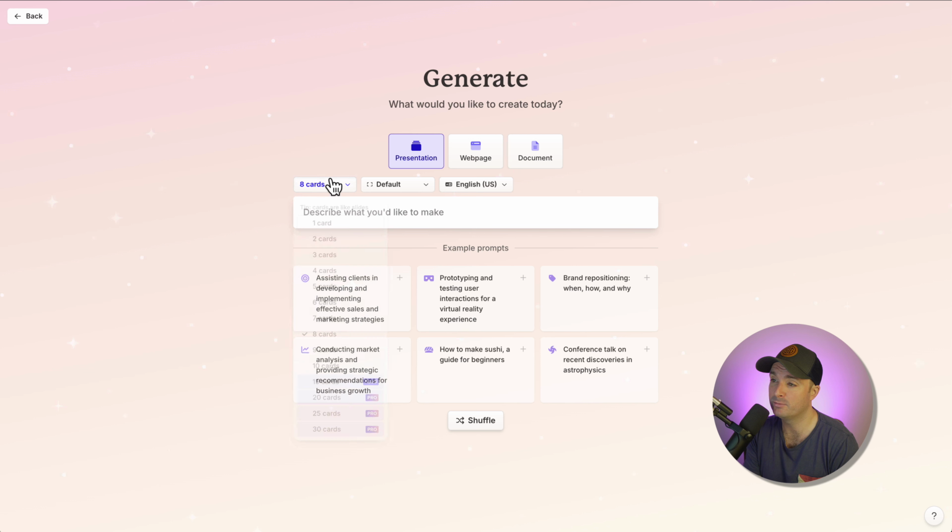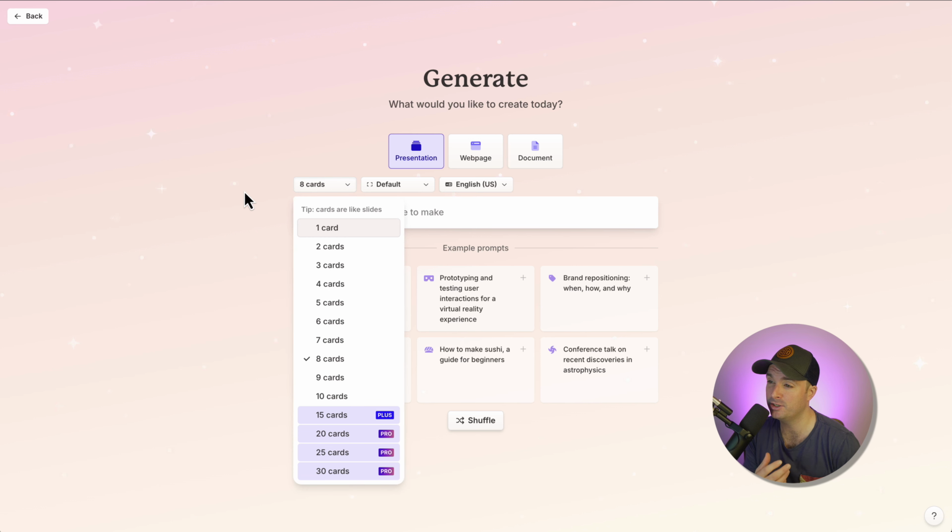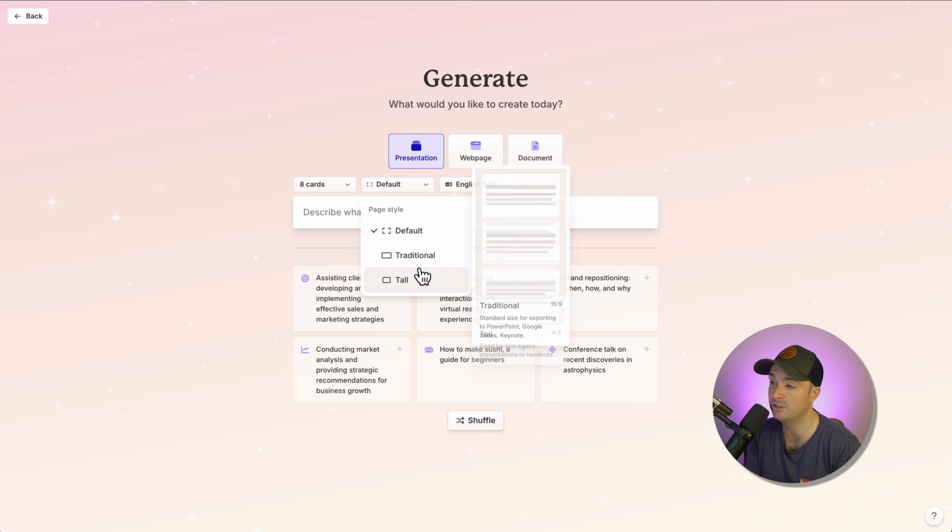And then we've got here a number of cards. So in a PowerPoint presentation, they say roughly speaking, it's like 1 minute per slide is what they recommend. And I would say that's probably about right. Let's go for 8 minutes. We've got here then the default size. You can go for traditional, which you might want to do if you're already inside a business where they expect a certain size.